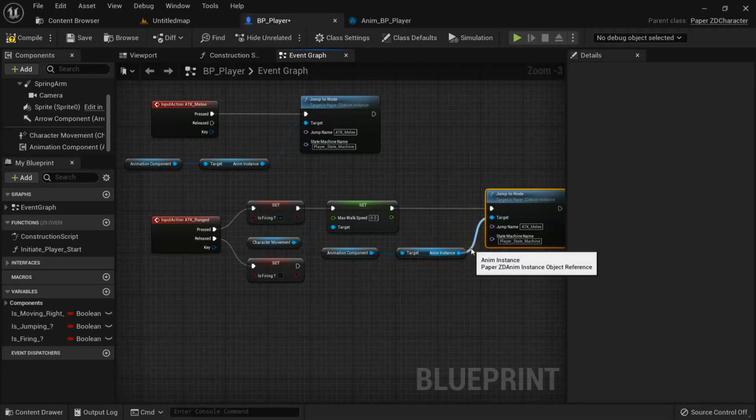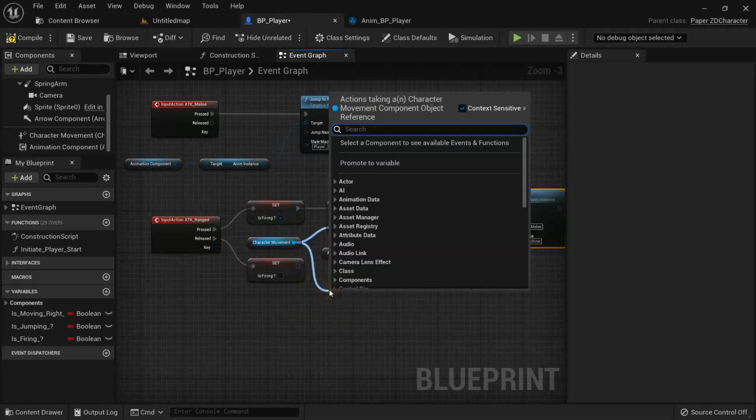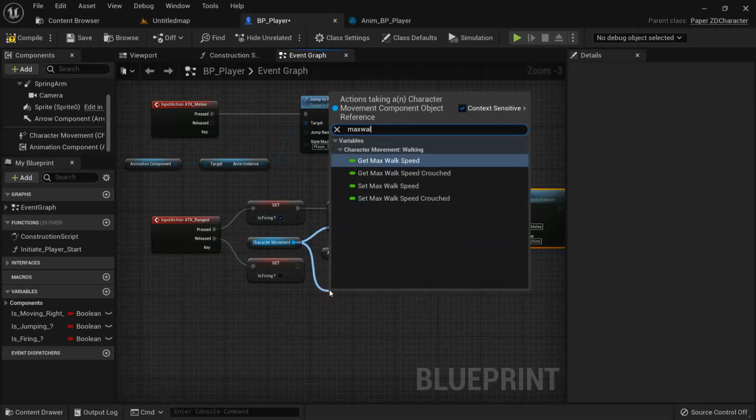All right, well, the jump name we can't use the same. Obviously, we don't want the melee. And when it's released, we got to make sure he walks again. So let's get the max walk speed again.